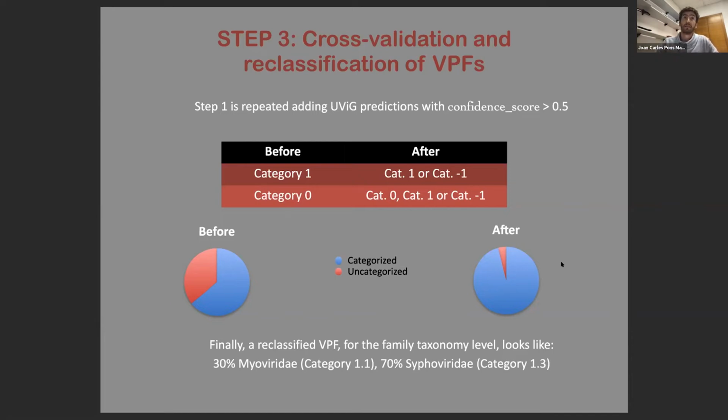Or some unclassified viral protein families now could be also unclassified, that is category 0, or could be categorized all of its hits under the same classification, that is category 1, or could be heterogeneous. By this way, we can obtain more viral protein family classifications. Then, for example, for the family taxonomy level, a reclassified viral protein family looks like a percentage in every classification and then a category for every one of these classifications.